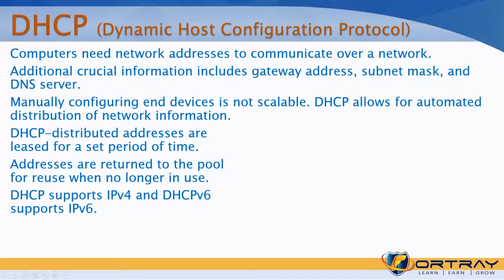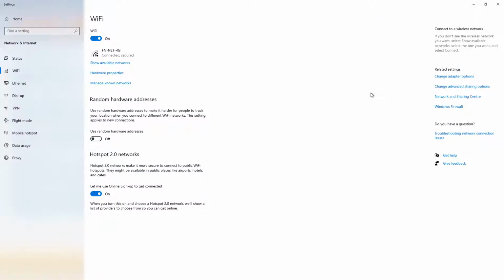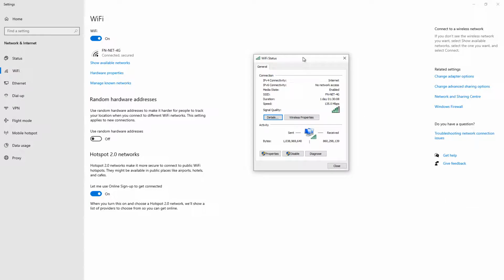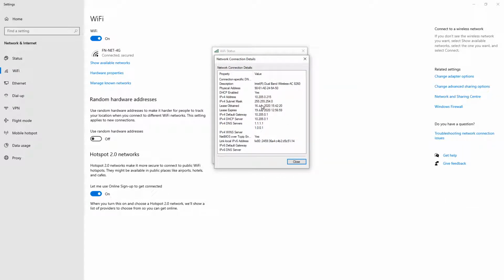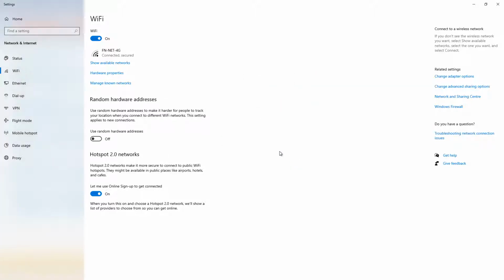Basically, if you look at this, I will show you the network setting. Look at this network setting on my network card. I have this IP, this subnet mask, this is the gateway, this is the DHCP, and you can see the DHCP is 10.250.1. So basically, I have configured this.